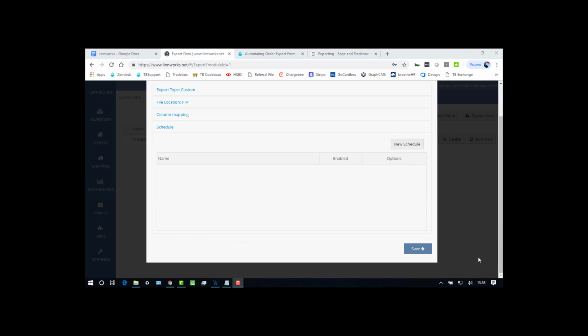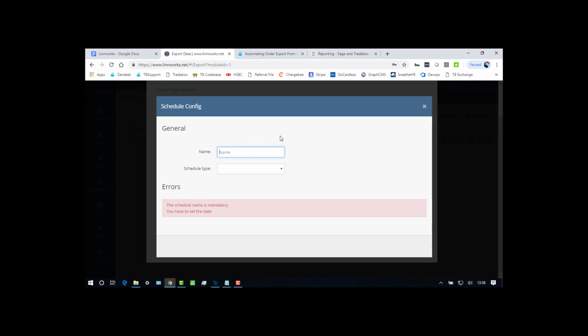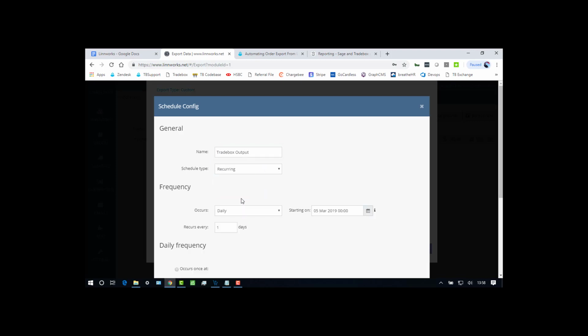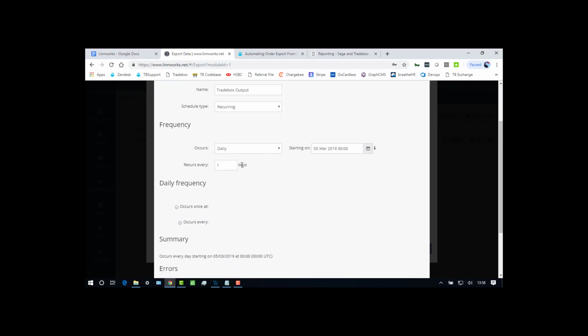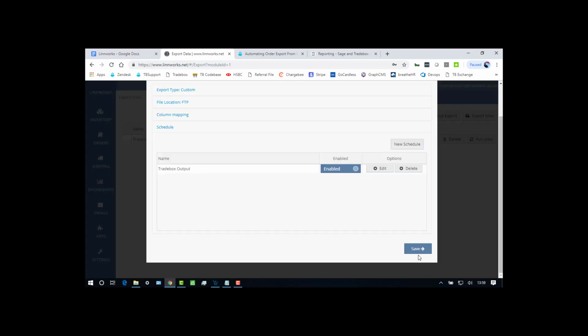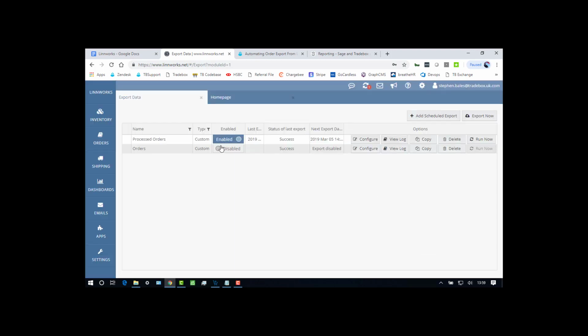The final step allows you to create a schedule of when the file should be published. Click on New Schedule, give the schedule a name, choose a schedule type, and if you choose recurring, choose the frequency of the recurrence. Then choose Save. Finally, ensure you enable the export.